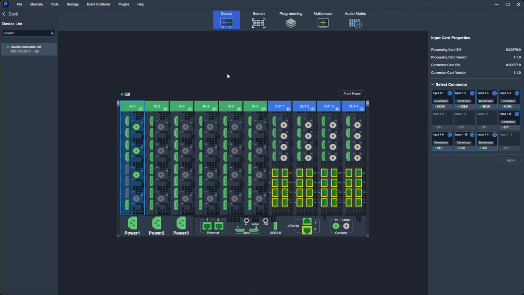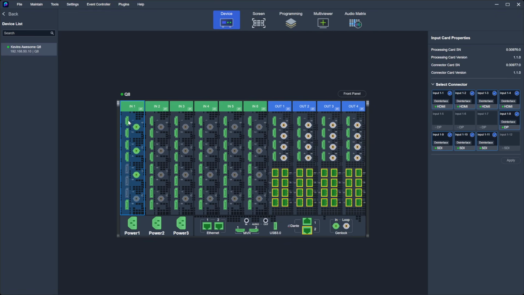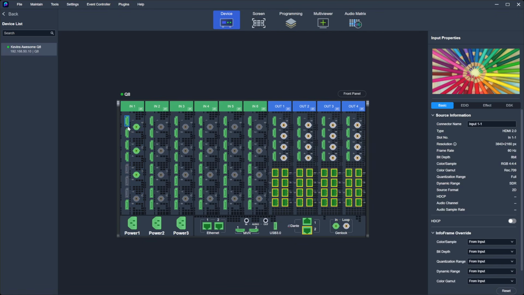Super cool. So we've already now seen selecting the device, selecting the input card. Now let's see selecting the connector. So as I mentioned, you can use any 8 connectors you want. I can use the top, really any 8. I can use SDI, HDMI, DisplayPort, any combination of any connectors that I want. When I select the connector, I can see the properties on the right-hand side.